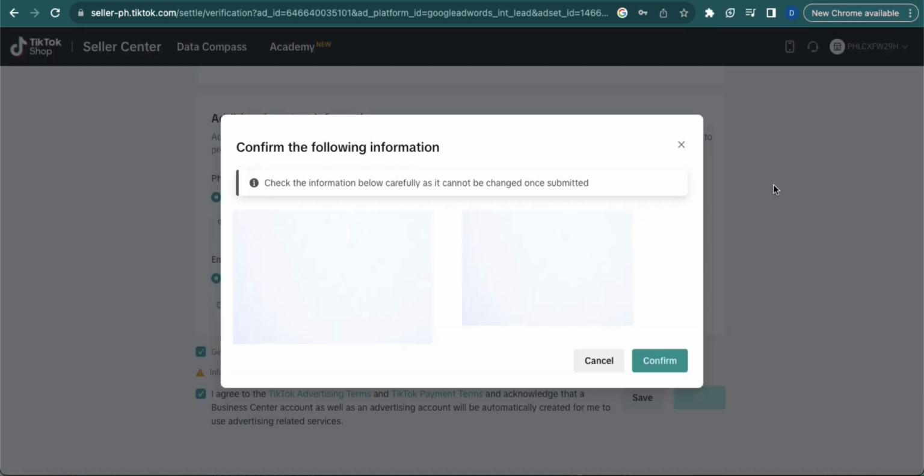And now after clicking the submit button, this prompt will appear confirming your information. So once the information are all correct, you can click the confirm button.